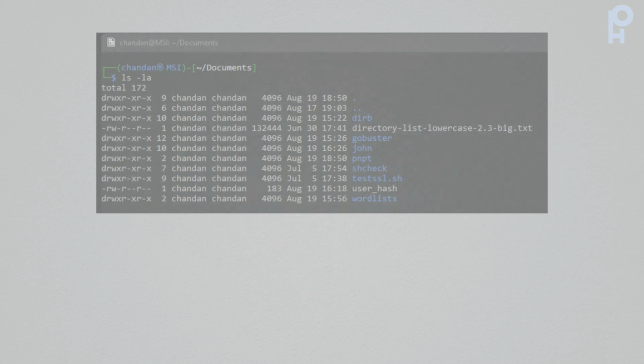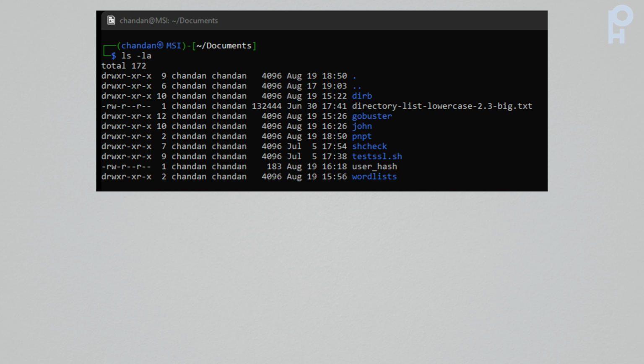So let's move into another chapter. When we use that ls -la command, we can see some symbols, some names, and some numbers, some dates, some directories which have different colors with different extensions. So how can we understand what this is?